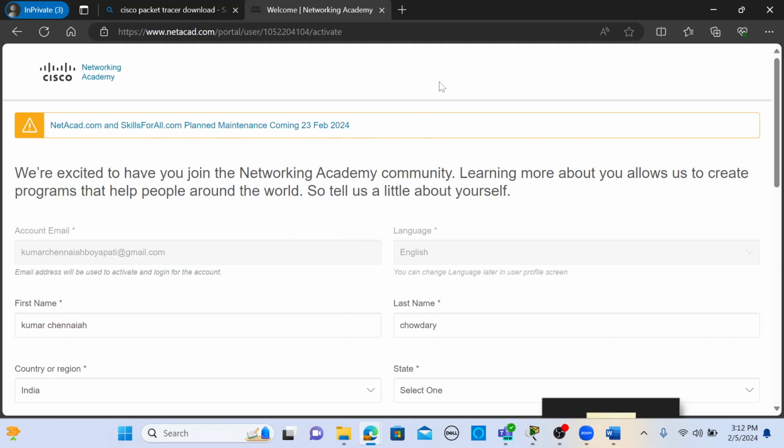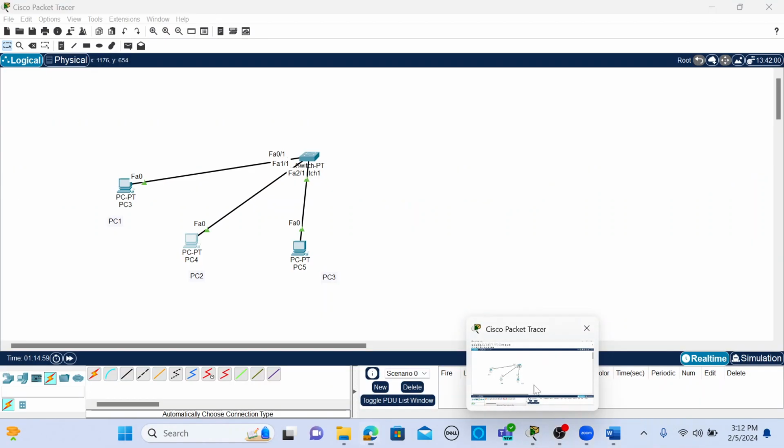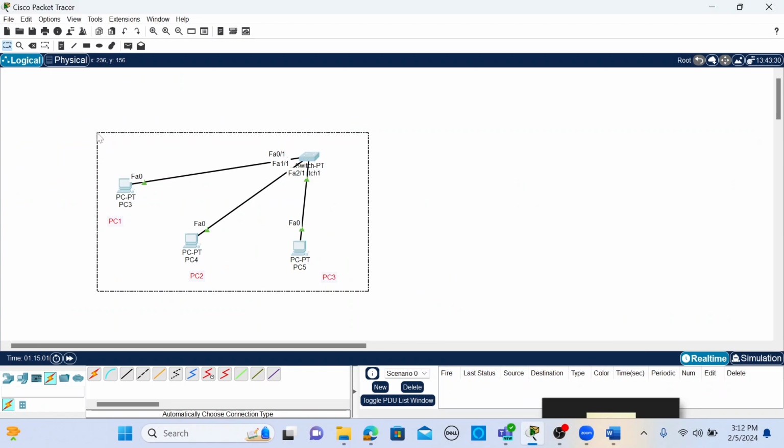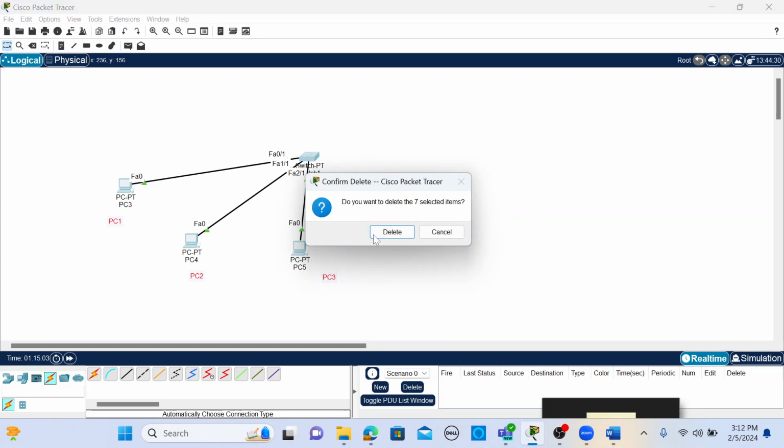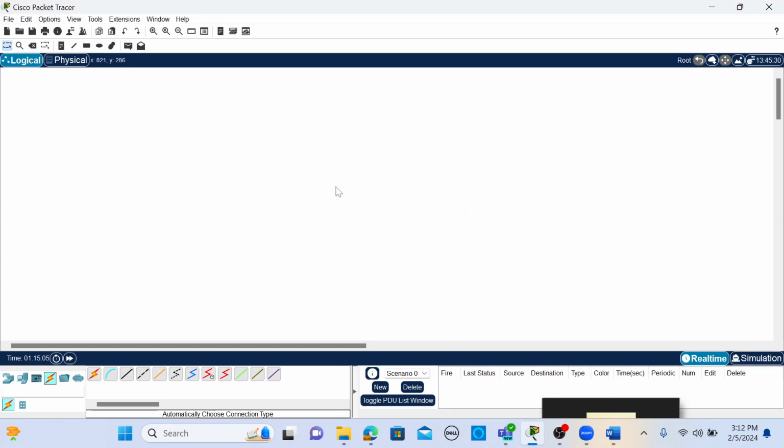Since I already have the CPT tool on my laptop, I'll just open the Cisco Packet Tracer tool and show you the network question that interviewers would be asking. Mostly this question is very important, and I'll be showing that today.